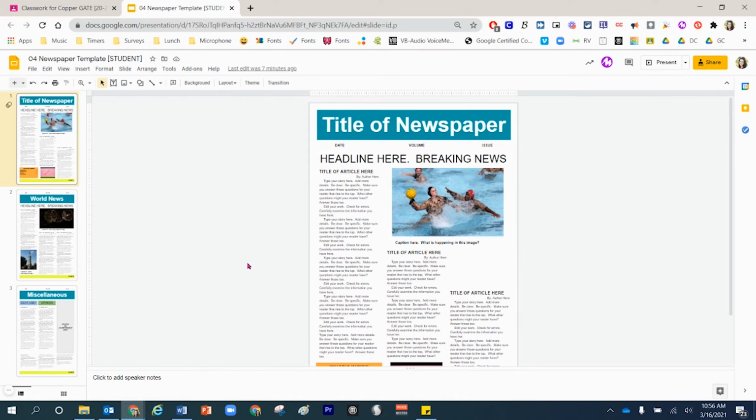Let me head over to the document that I'm using as a model. I'm using this resource. It's a digital newspaper, and I want groups of 4 to 5 students working on one project at the same time.